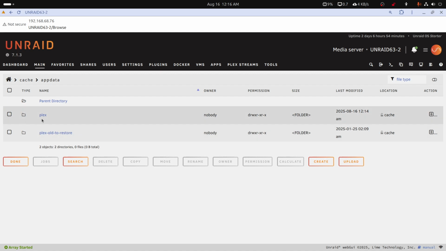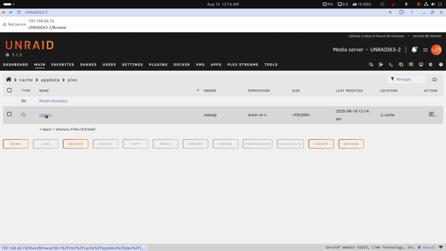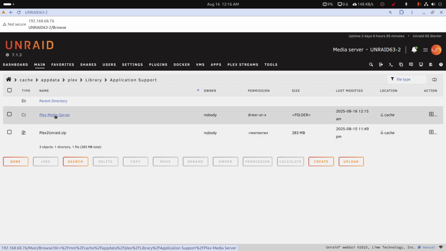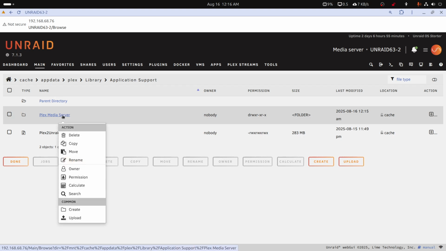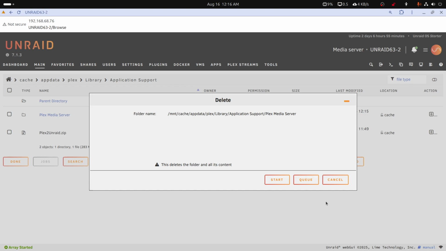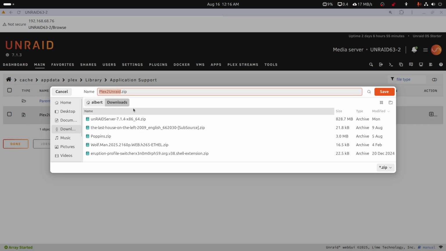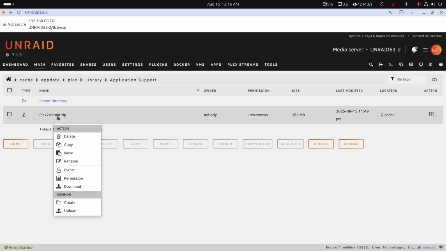So now if I browse into this folder, into the library, into application support, I see the zip and I see the new container path. Or the new application folder that we don't need. I'm sorry, I'm not saying that right. So I'm going to delete that. All right, see, how do I unzip on Unraid?